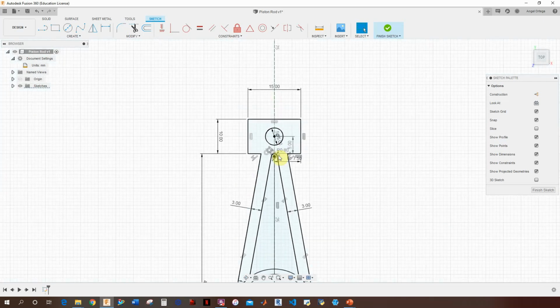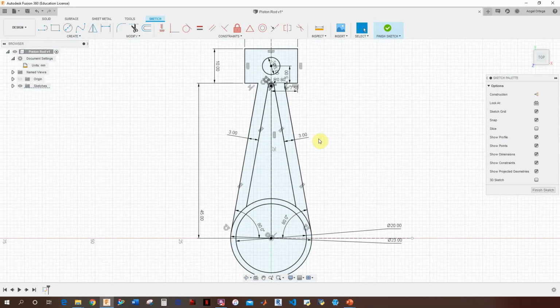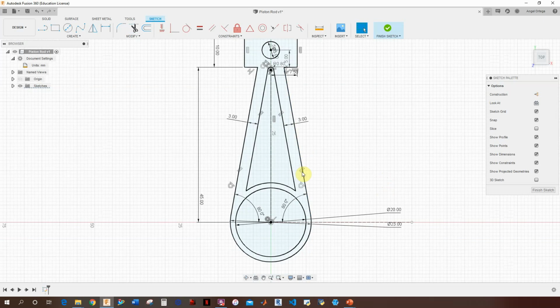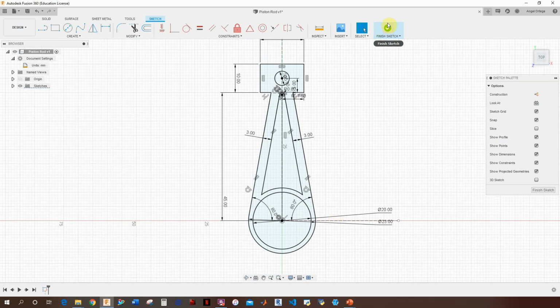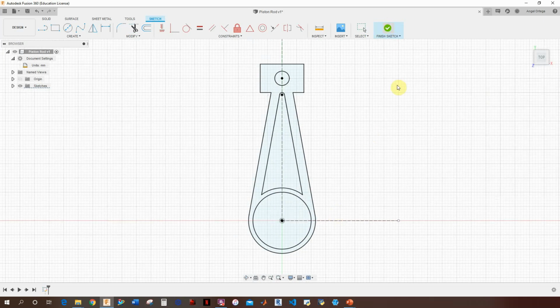Okay, so now we just rounded off those two corners. Down here we also might have like an excess piece of circle, so I can just trim away that, and we should be good to go. So that is now a single outline or a single profile that I can then extrude. Okay, so I'll go ahead and finish the sketch here.